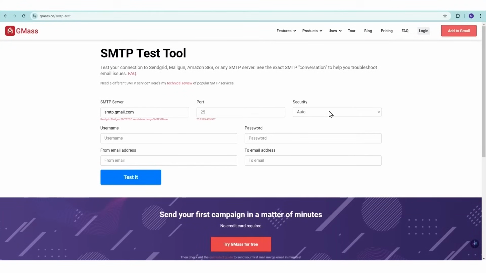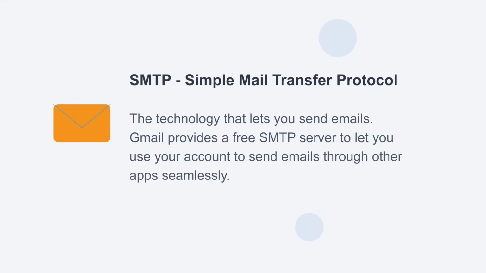Hello there. Today, I'm going to show you how to set up an SMTP server in Gmail. You can use it to send emails through third-party apps or custom email clients. So let's dive in. First, let's quickly understand what SMTP is.